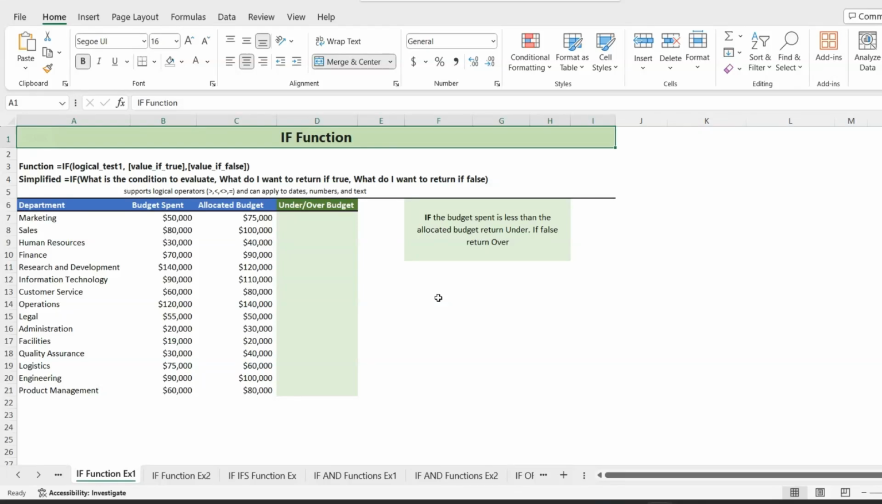In today's video, we're going to take a look at the IF function. It's a very handy function when we're looking to evaluate different conditions in our data and returning different columns, text, or numbers. It should help us with reporting, data analysis, and working with our data.